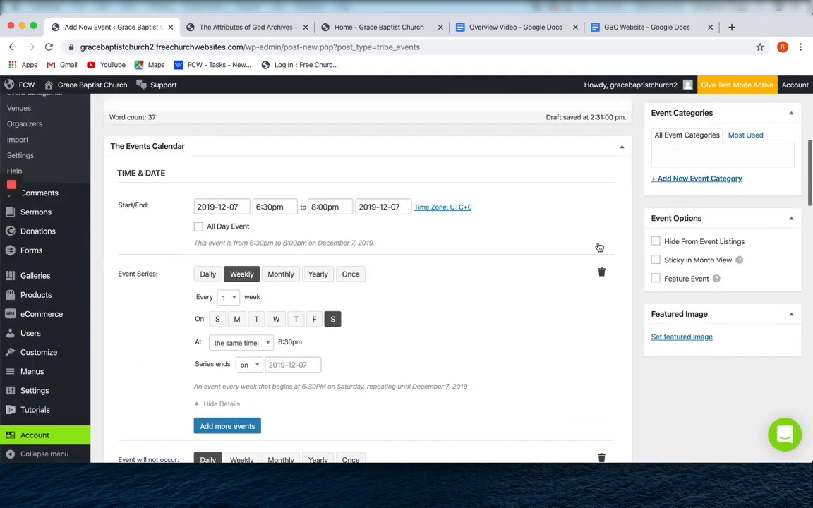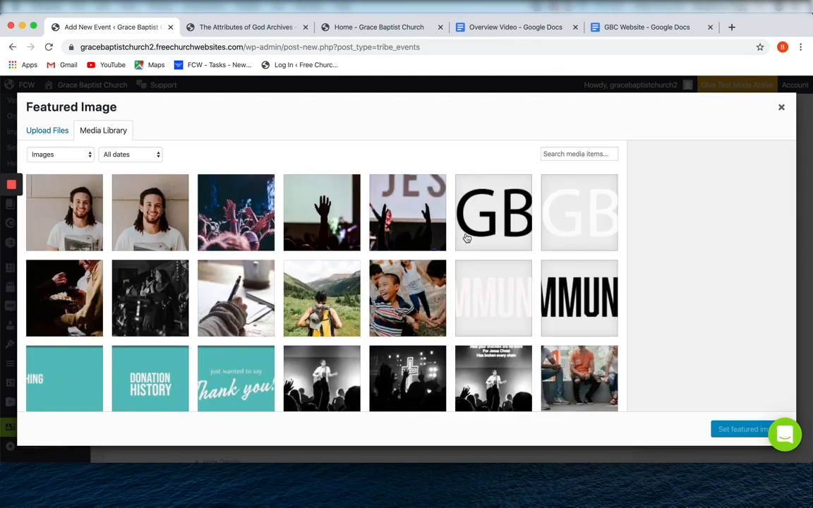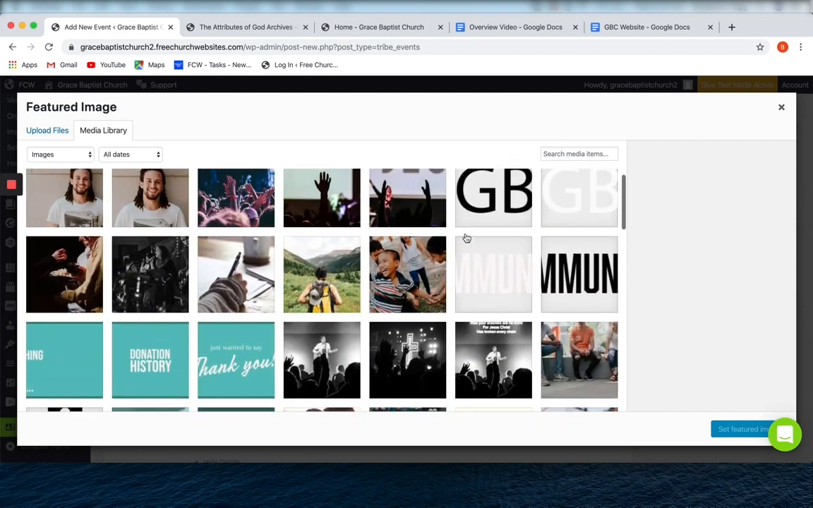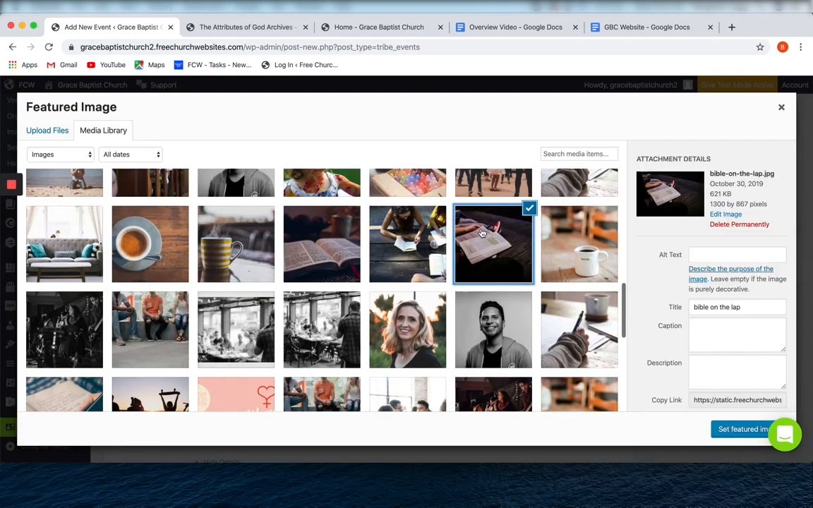Alright, now we're going to come over here. This is quite important. You want to have a featured image. So we're going to have an image of people studying the Bible. Okay, here we go.